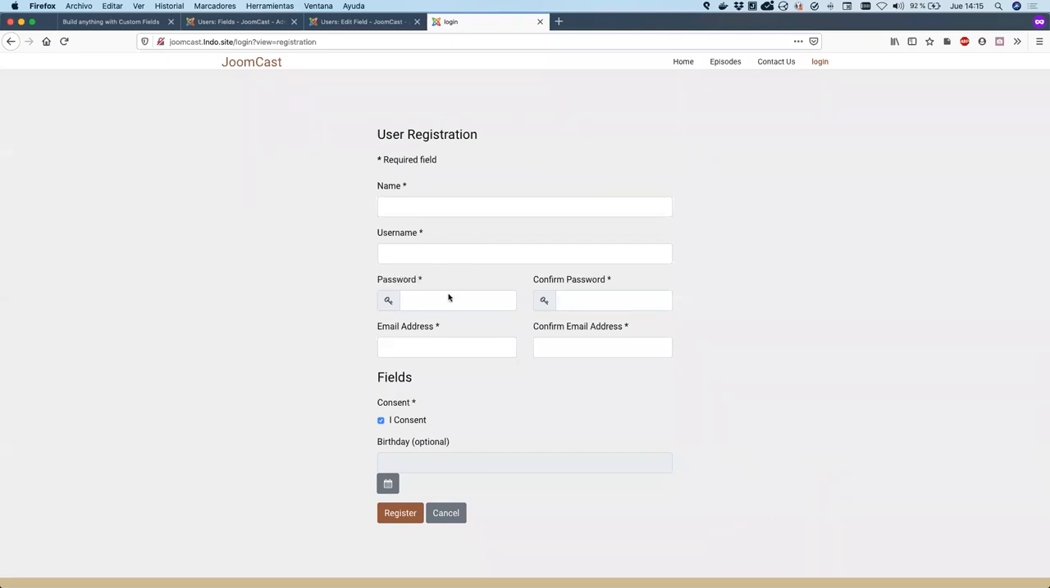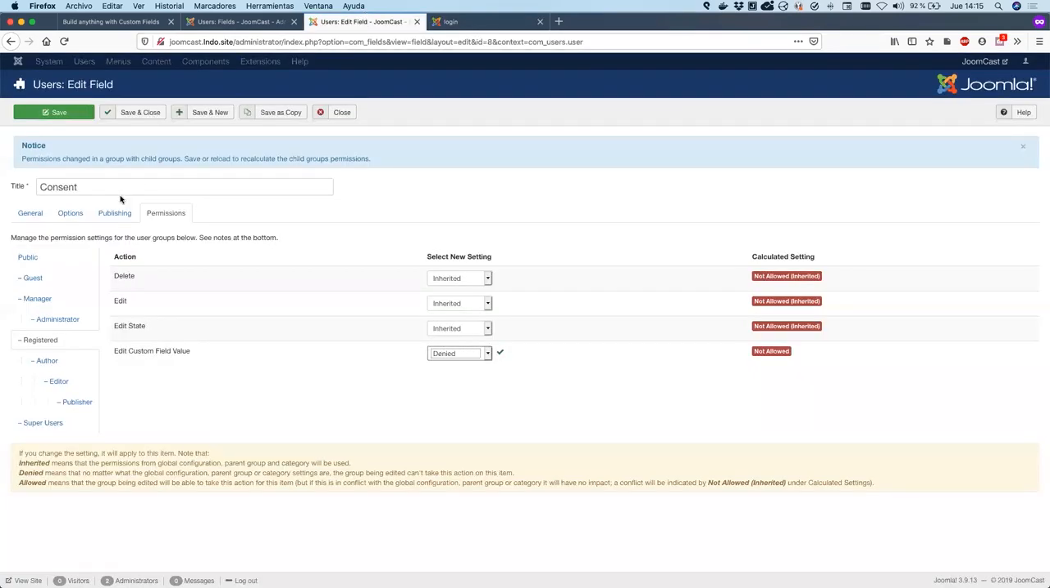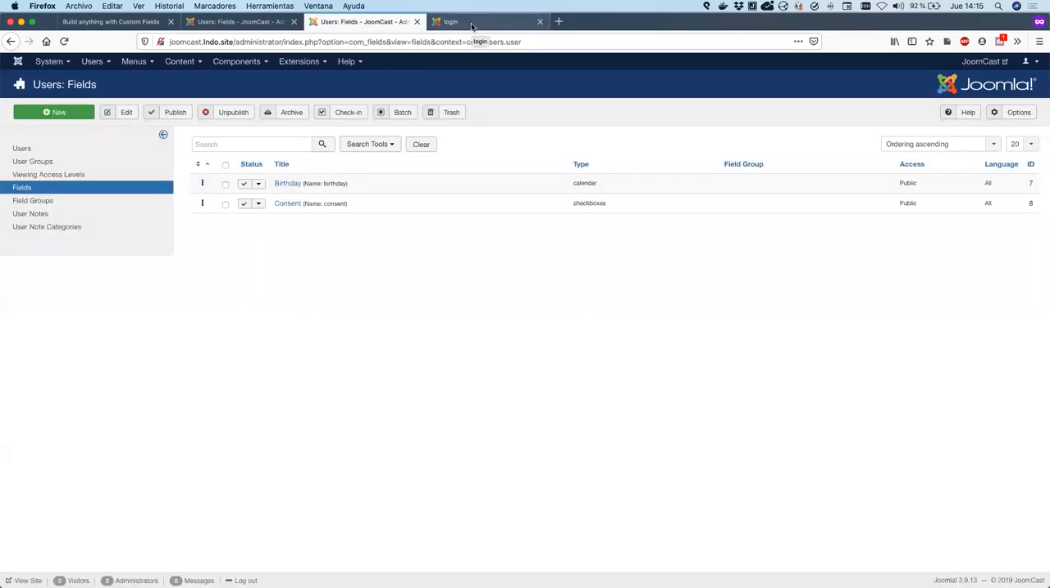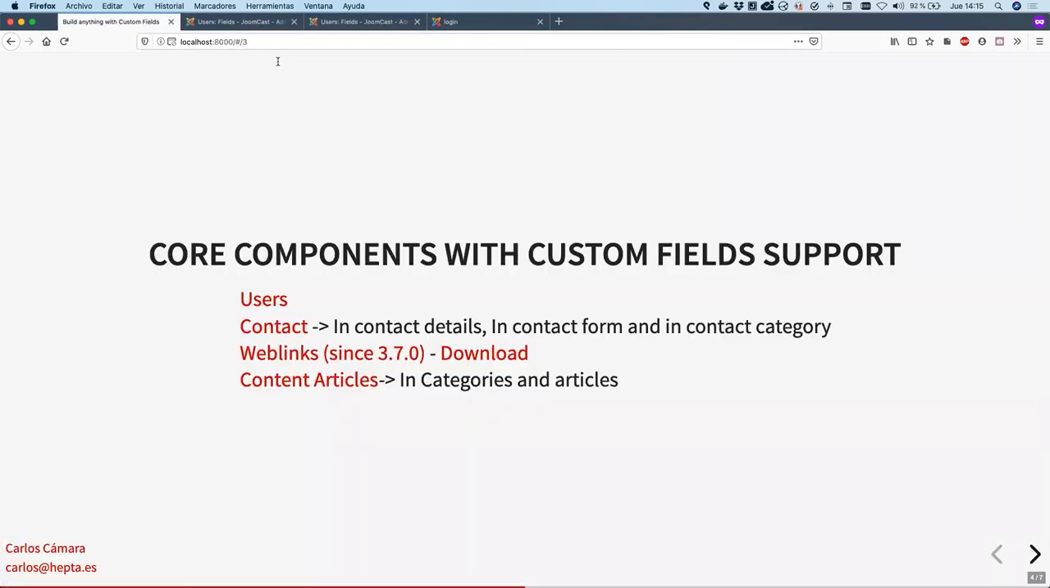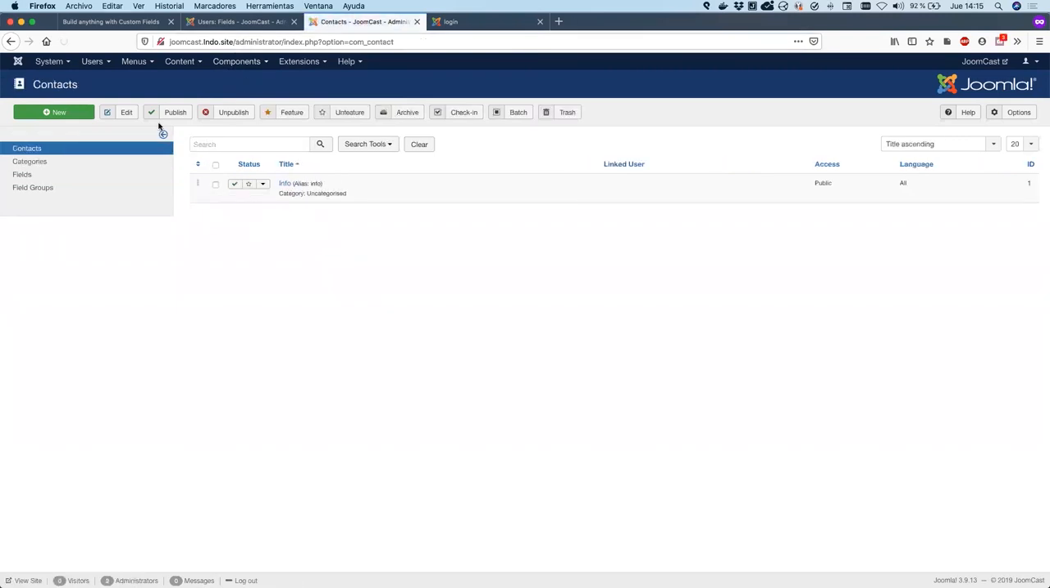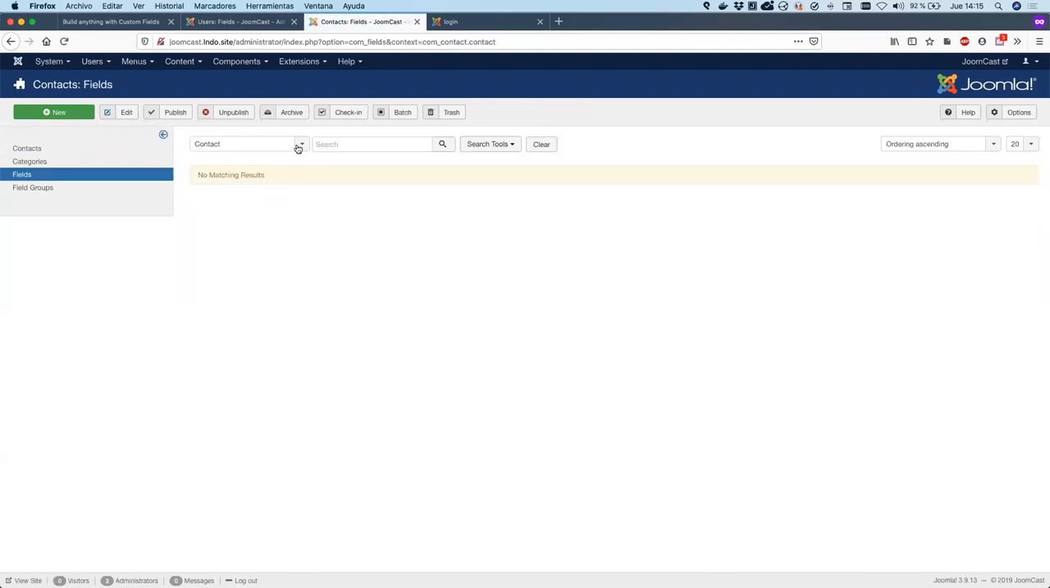I mean, we can do very powerful things with these permissions and with the custom fields because they support the full range of permissions of Joomla, okay? So we can take advantage of that and make awesome things with that. Okay, so that is for the user so far, but we also can have it in contact. And I love the contact thing because when you go to contacts, you can have different fields for different areas in contacts. You can have fields to show in the contact information, fields to request when people submit the contact form, or fields to show in the category of the contacts.